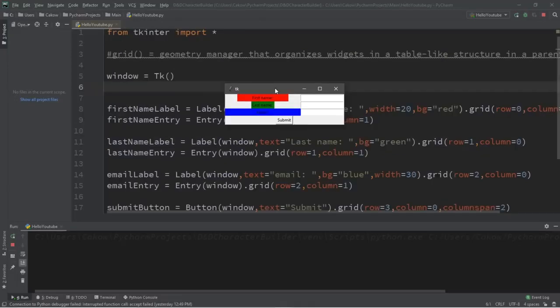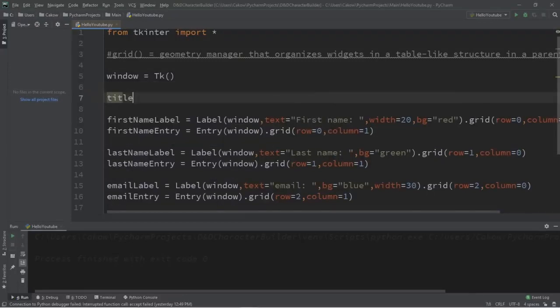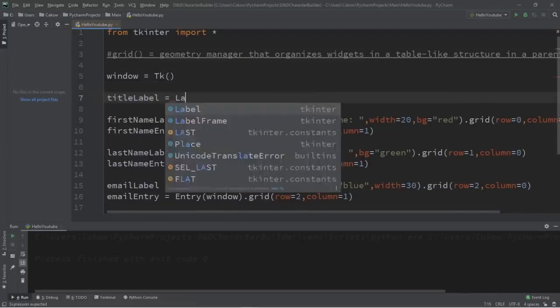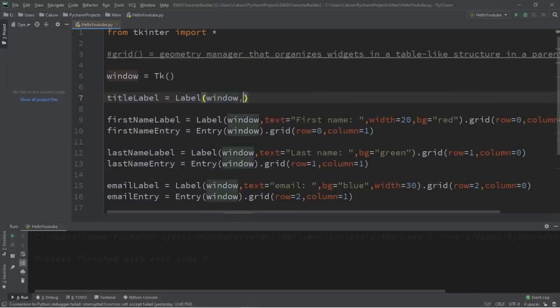And before we finish this video, let's add a title to the submission form right on top of the first name label and the entry label. So let's call this title label equals label. We're adding this to the window. Let's set some text. Let's say enter your info. And let's pick font. Font equals, what am I feeling like today? Maybe just Arial. And then a size, maybe 25.